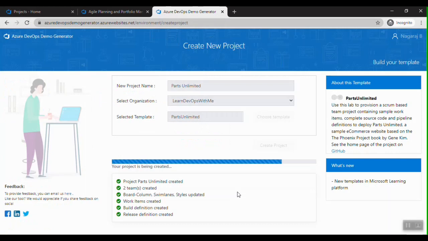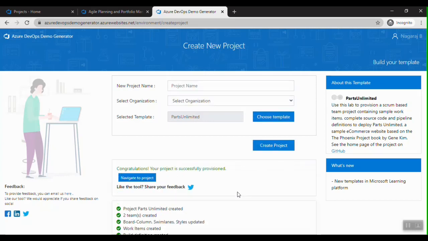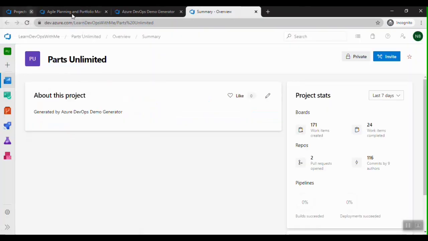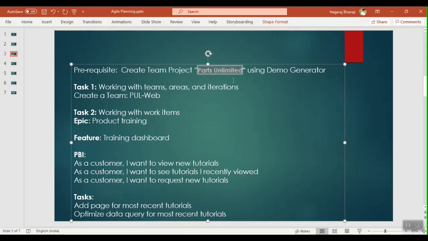You can see it is creating the teams, the board column settings, work items, build pipelines and release pipeline. It's almost done. Yes, my new team project is created. Let me go to the team project. So the first step is done, creating a team project.